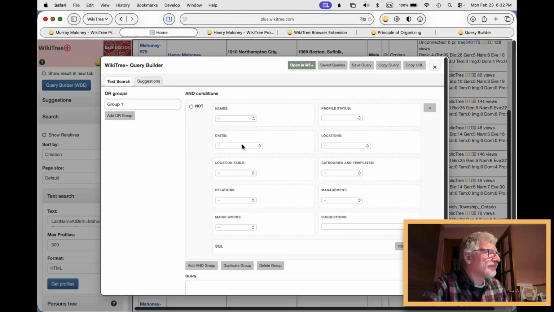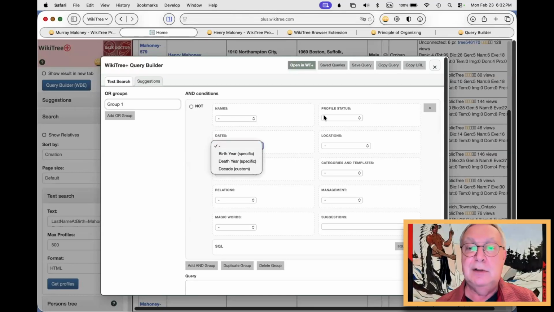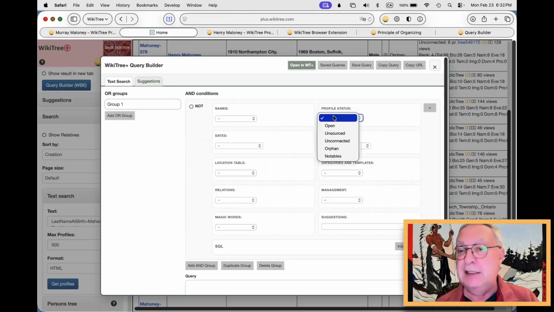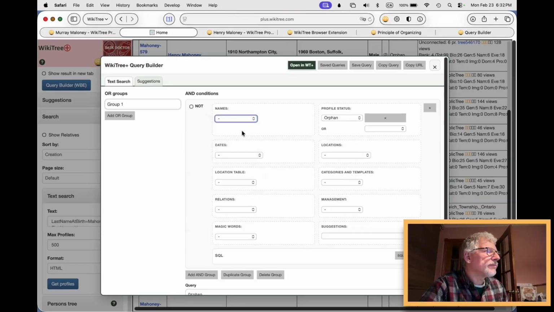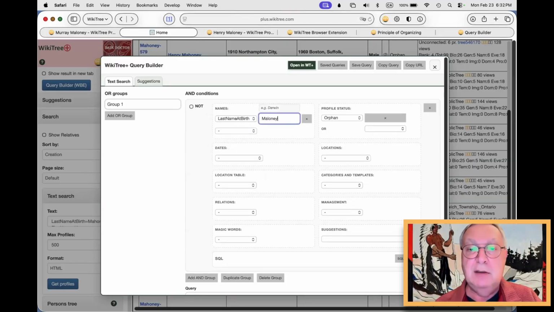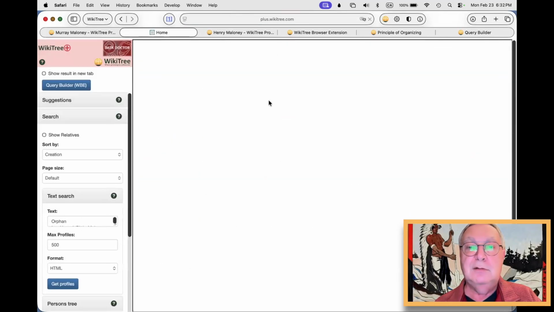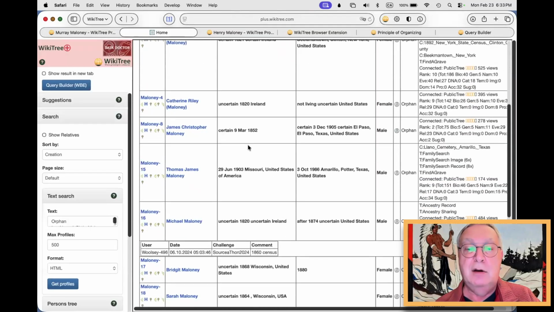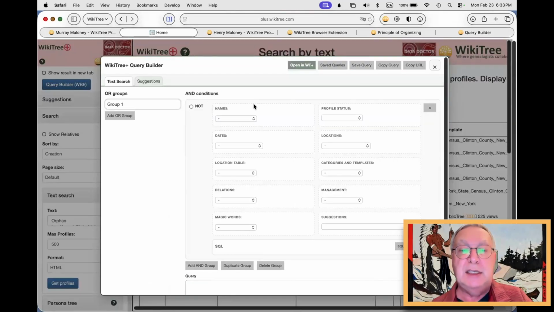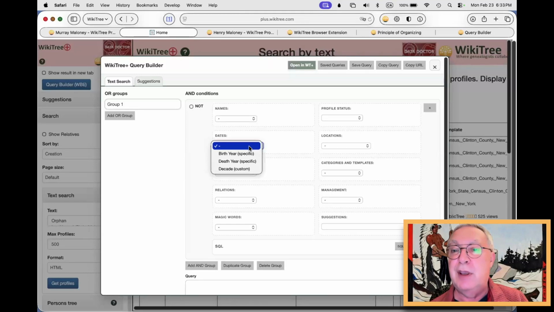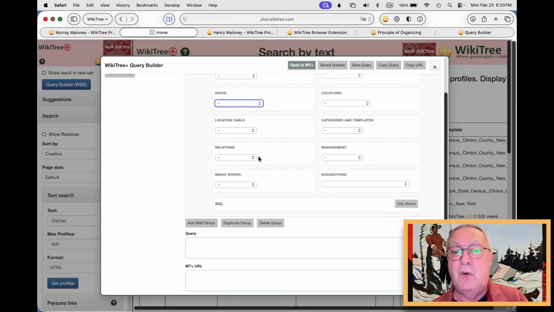And so we can add dates. We can add profile statuses. So if I want all orphans whose last name at birth is Maloney, then here we are. Okay. So what the query builder does is it's grouped all these names that Greg was pointing out, this is where it becomes difficult, and it's put them all in this user interface to make it easier for you to be able to access it and try and figure out what you're doing.